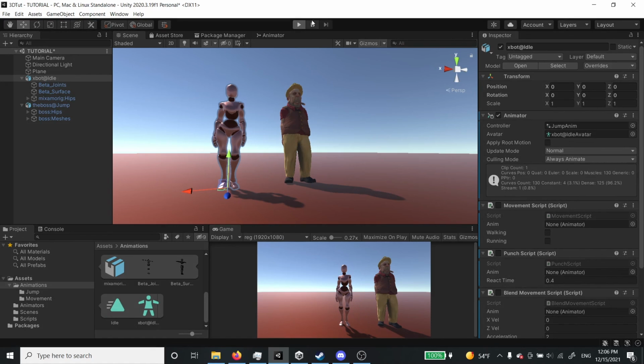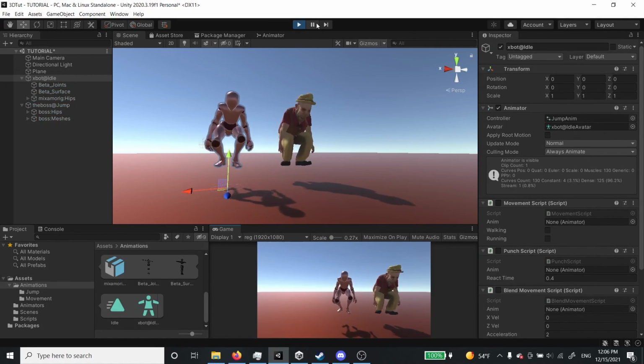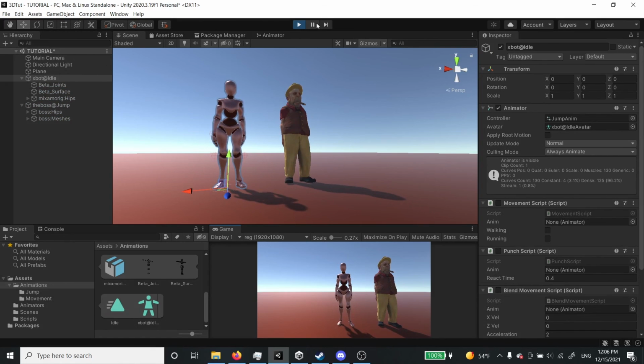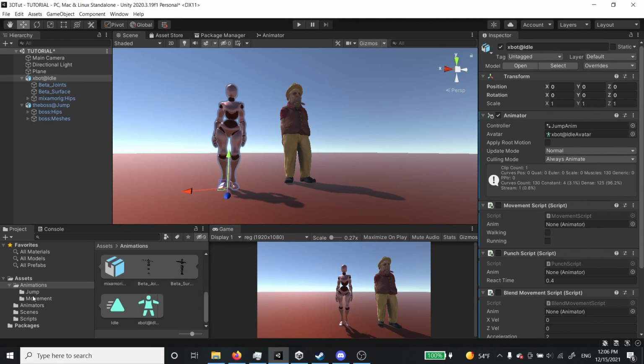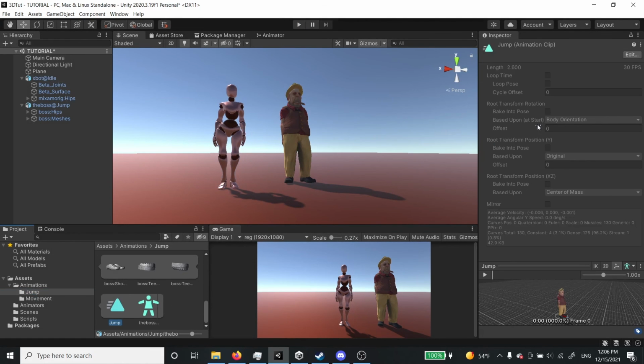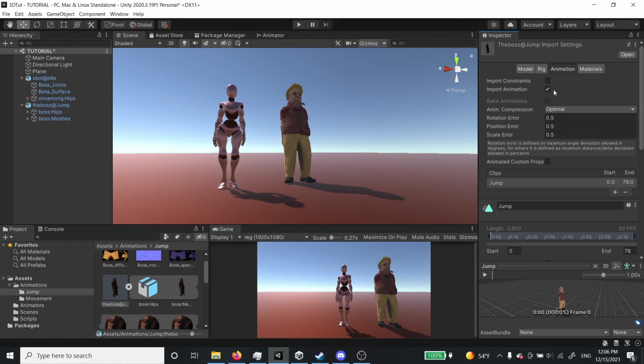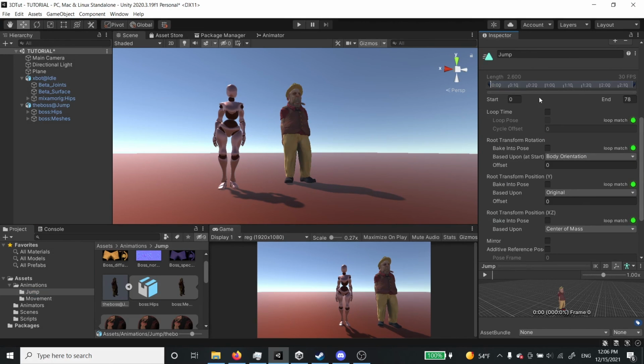Now, when we press play, you should see that there is some animation that plays. It is very different and weird compared to what we were used to. Why is that? The reason is root motion, the thing that I was talking about earlier. Also, let's set this jump animation to loop. My bad. So jump, edit, loop time, apply.